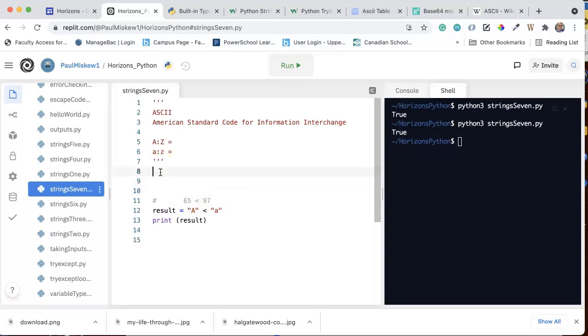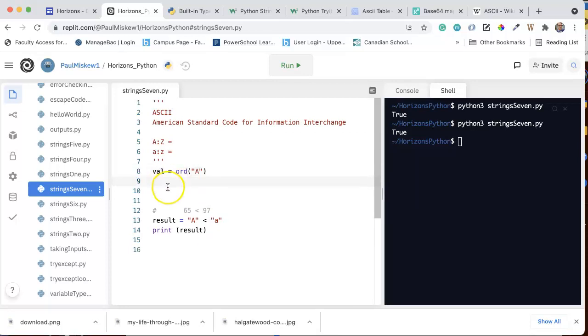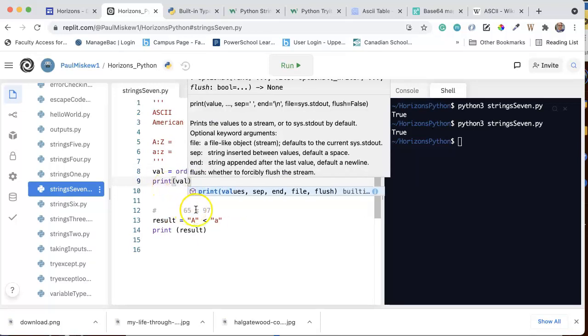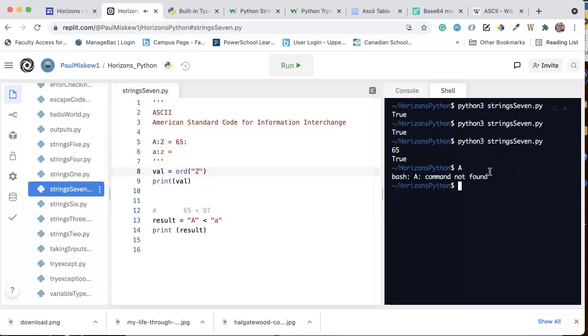Now let's make a variable called val, and I'm going to use what's called the ORD function. What this ORD function returns is the actual decimal value based on the ASCII table. So if I take the ORD of A and put it in val, then print val, I get 65. So A is 65, and let's put in capital Z. Oops. Capital Z is 90.